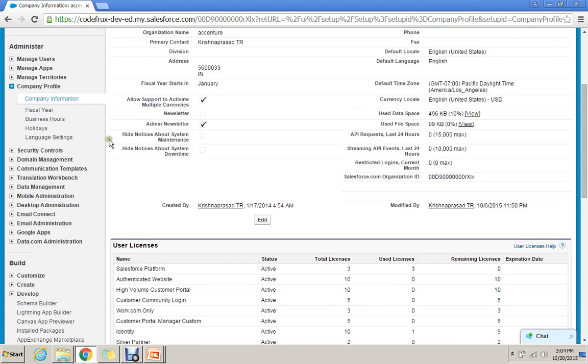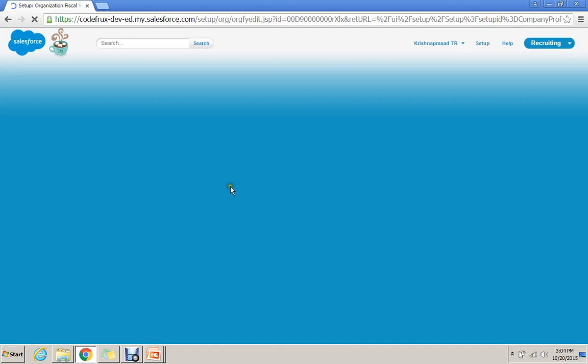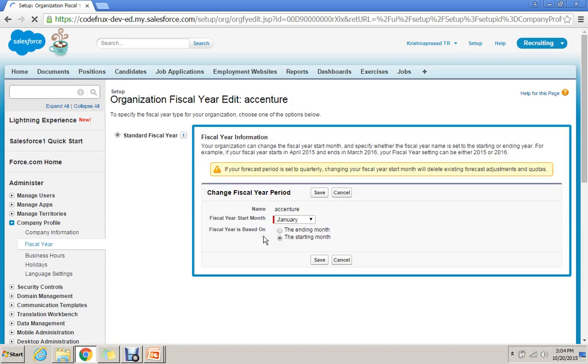The second thing is the fiscal year. With the fiscal year, you can set the start month, like January, or you can have the start month as April to March, depending on what the company or organization follows.